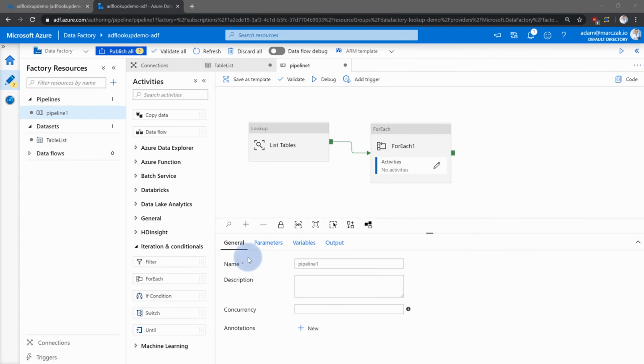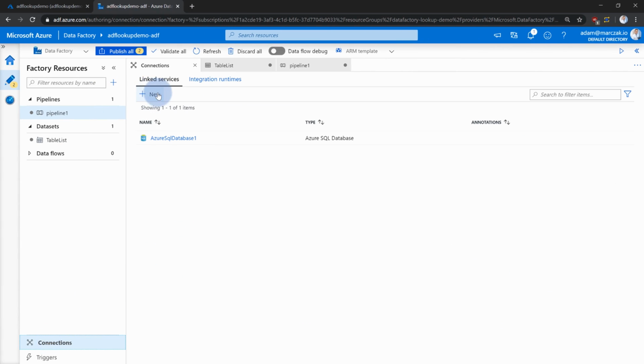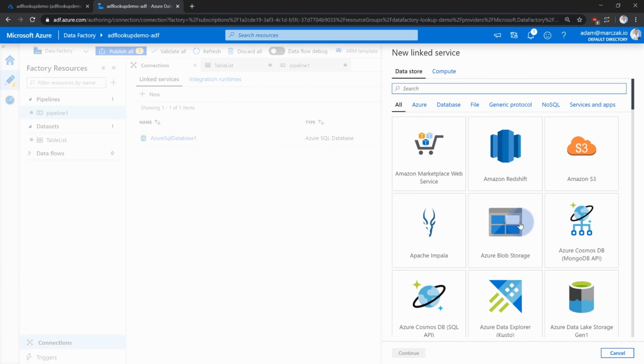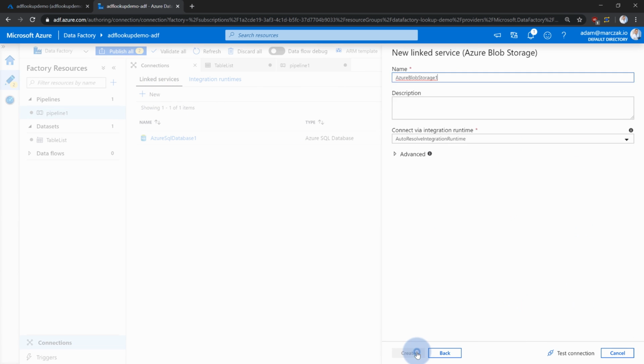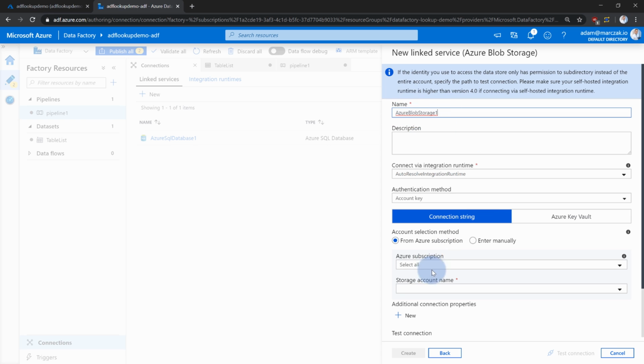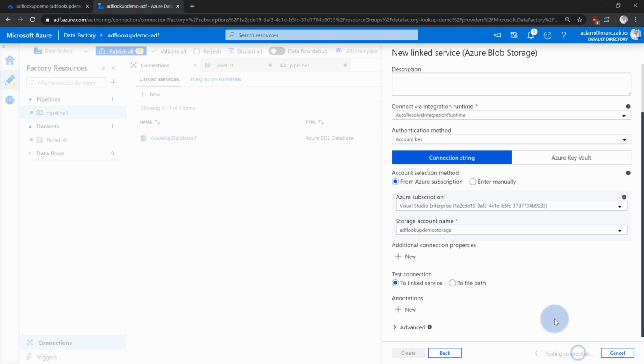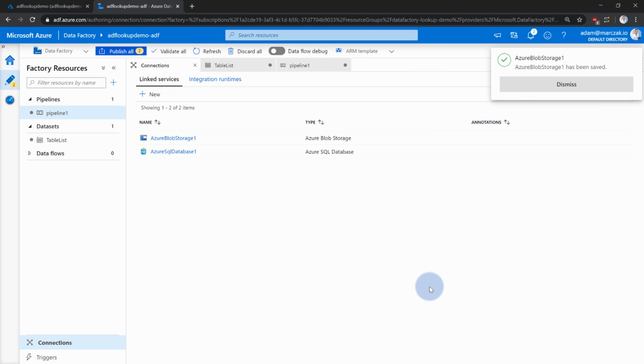So let's go back to the Azure portal, let's go to Connections, hit New Connection, select Azure Blob Storage, hit Continue, select from our Azure subscription, select the storage account name that we're using, in this case it's ADF Lookup Demo Storage, hit Test Connectivity to always ensure you're connecting correctly, hit Create.